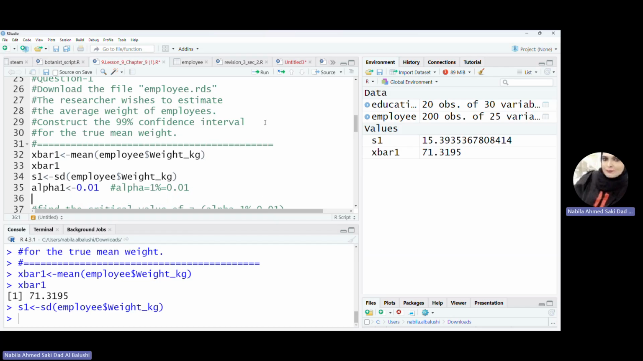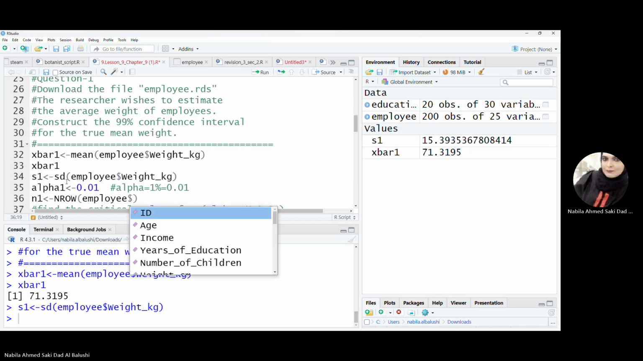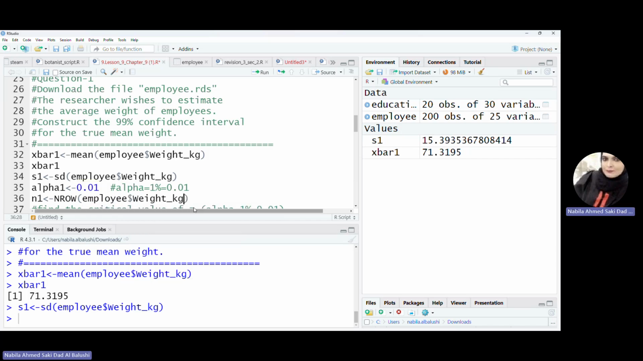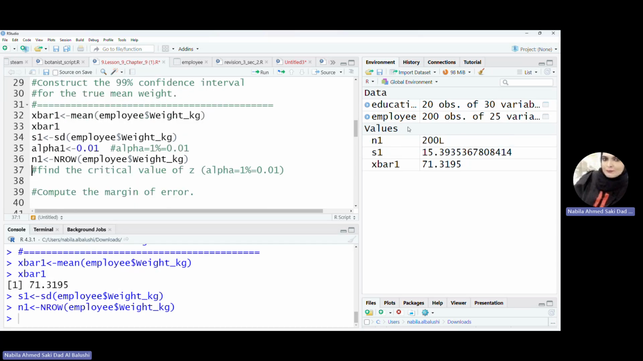We also need the value of n, because with n we can decide whether we use the normal distribution or the t-distribution. Employee has 200 observations, so n is 200. You can store n1 as 200, or you can use the code nrow to count. Of course, the value you get is 200. So n1 is saved as 200.